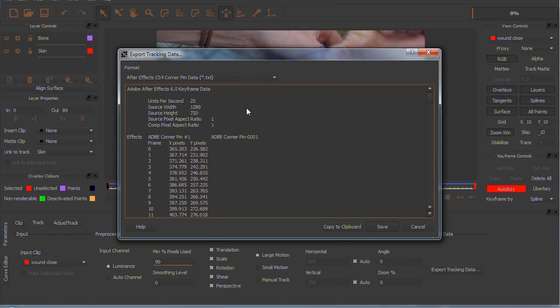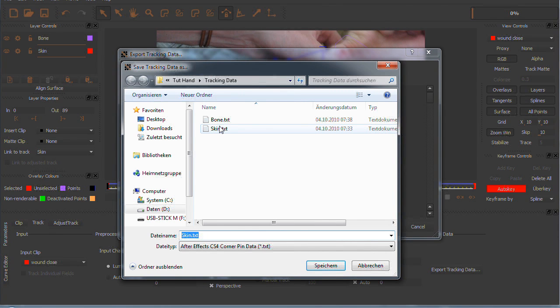If you have a newer version of Mocha, choose the corner pin data that is compatible with Red Giant Warp and MochaImport. You have several options there. Here you have just this one corner pin. Save, and then let's call it skin vertical.